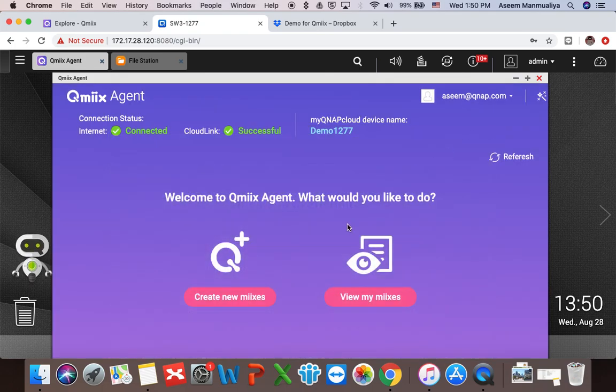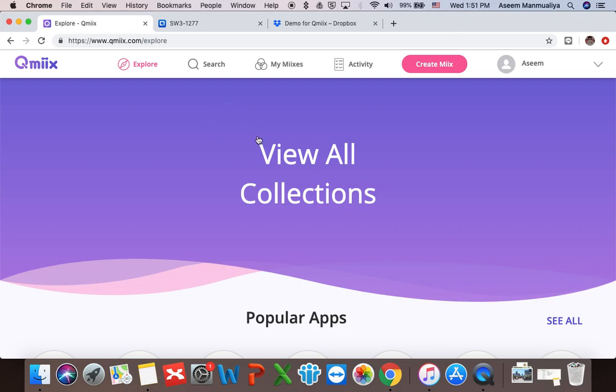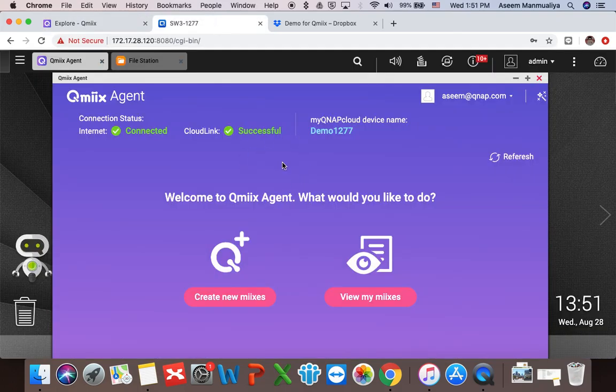Okay, so very important, let me repeat again, the step required to be done for configuring Qmiix agent on QNAP NAS is that you have to configure your My QNAP Cloud on this particular NAS, and you have to log in into Qmiix agent using your same QID. Okay, so once this is done, your NAS is now connected with your Qmiix application via the Qmiix agent.